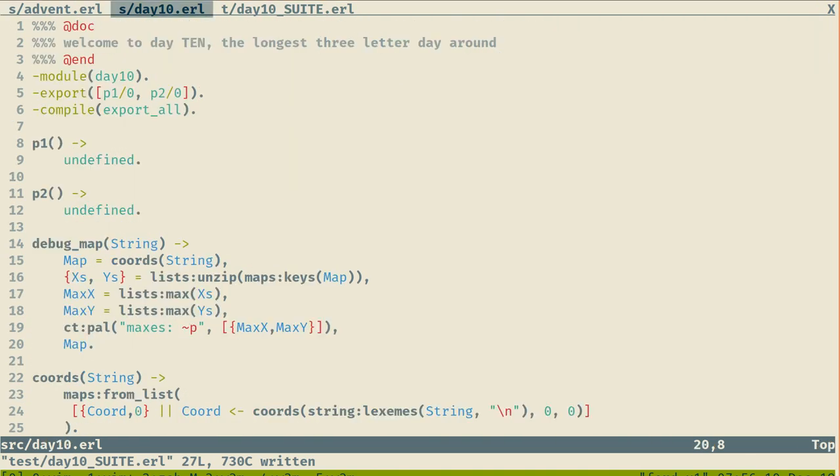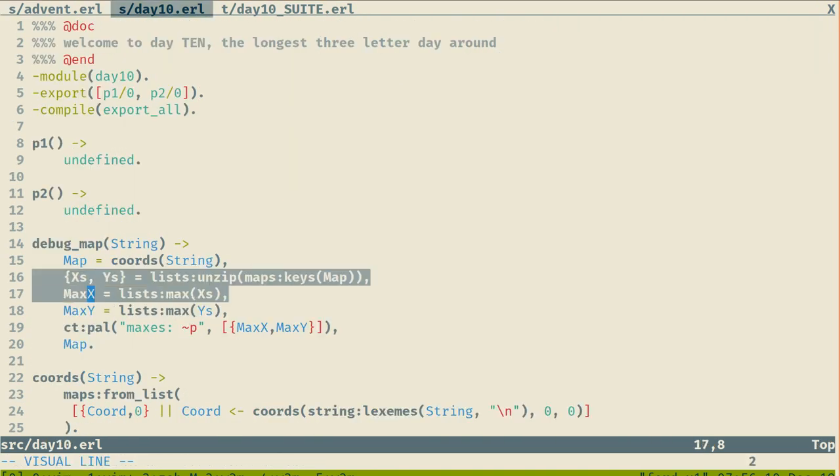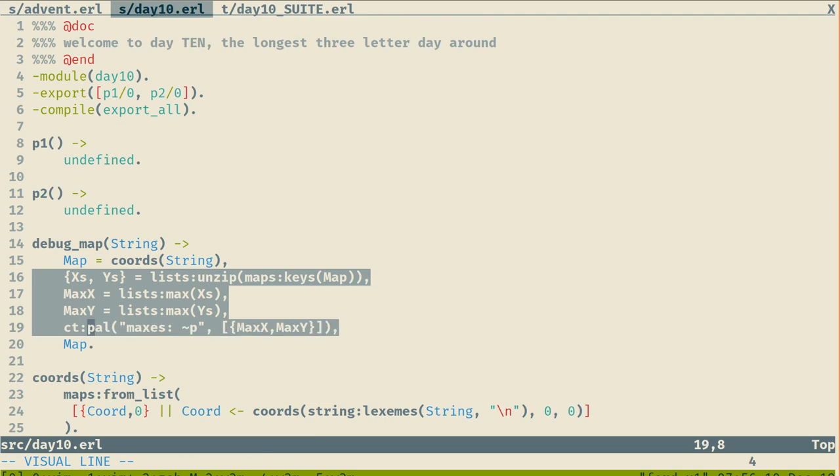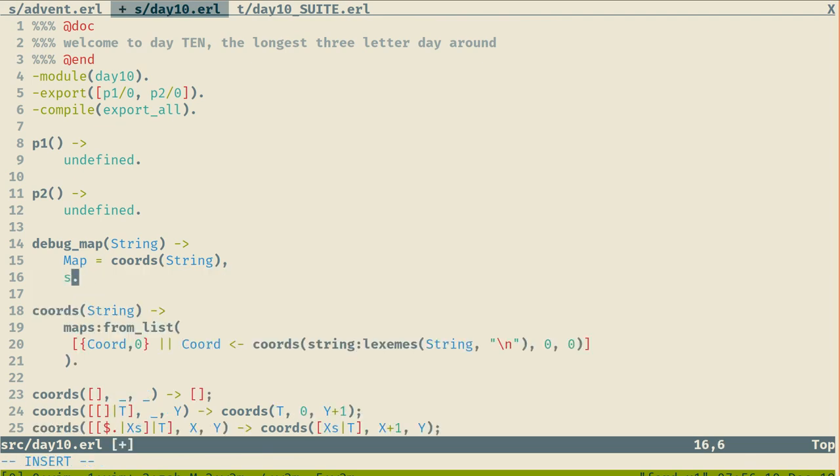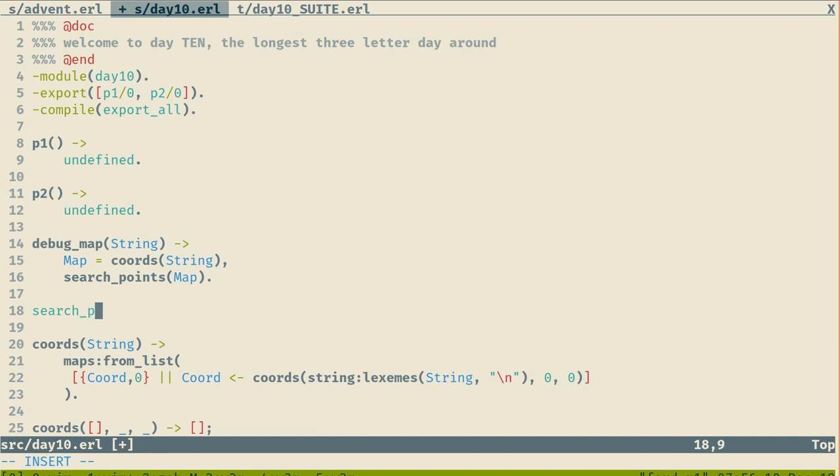Because of something else that I can do, I'm not needing these at all. So let's search the points in the map. And searching the points in the map, I'm just going to call it search, because otherwise it's going to use a lot of real estate.